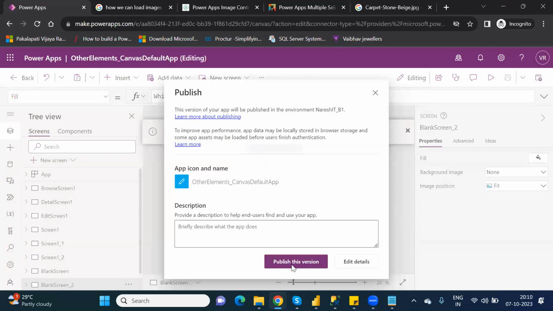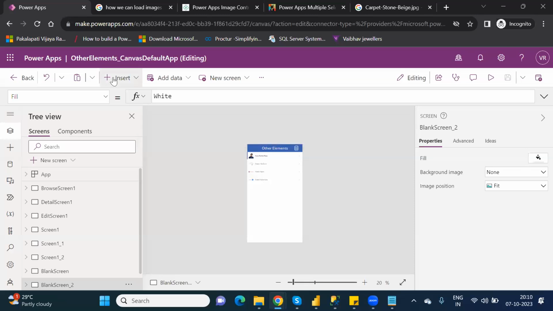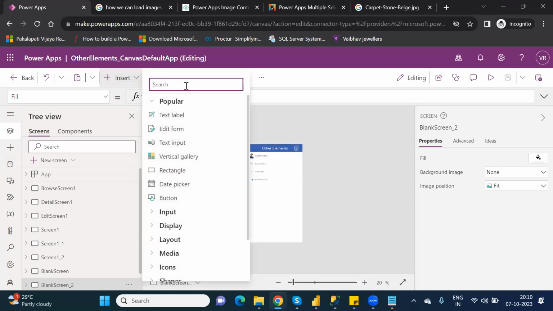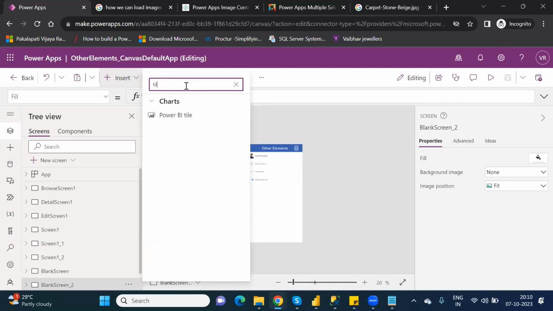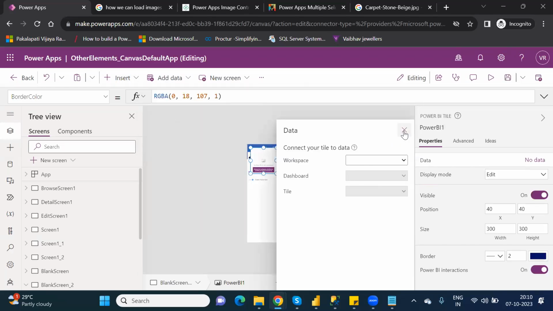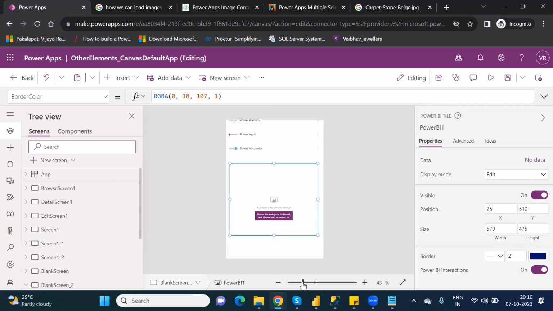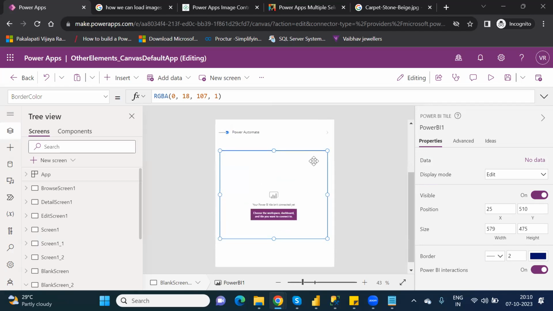And after this, now you have to load the Power BI tile. See here, the Power BI tile is there. And then click this, you have to put it in a property. Okay. And select this Power BI tile. There is no data under the property data tab, right?